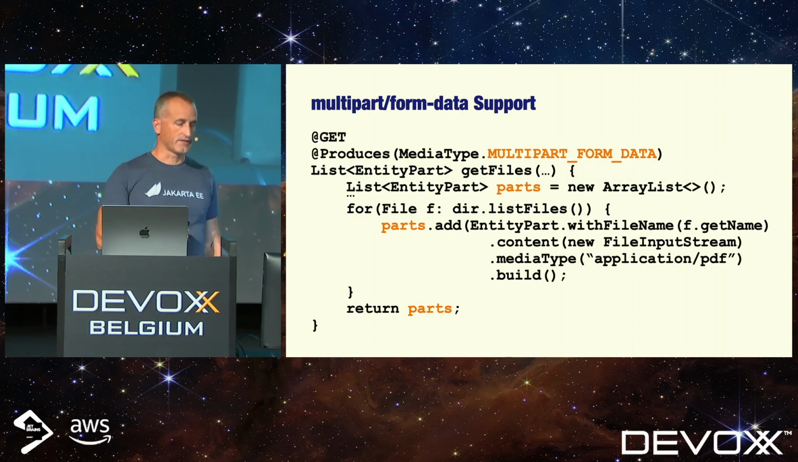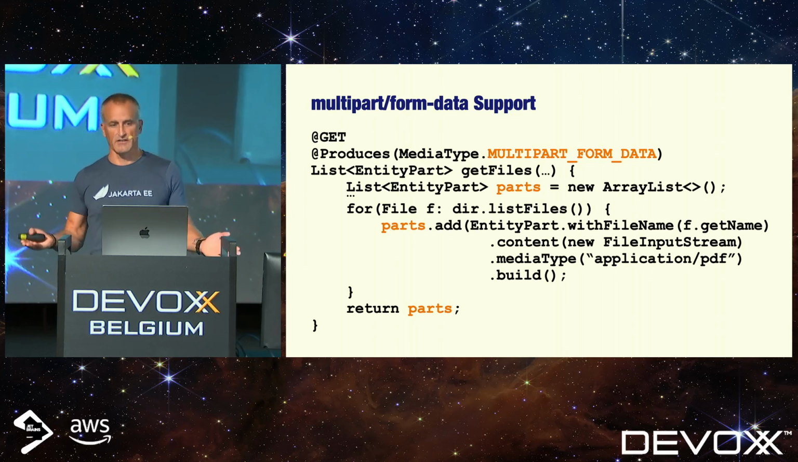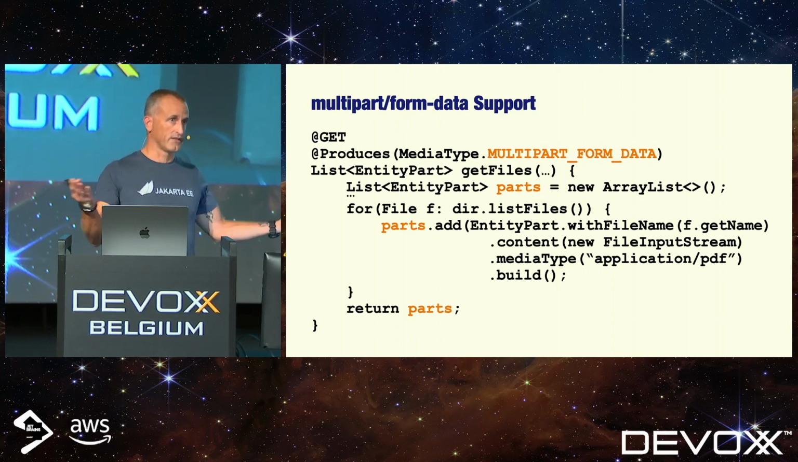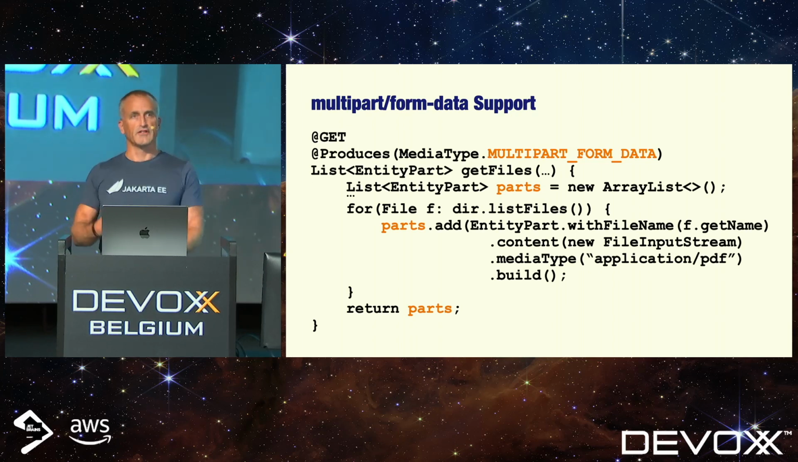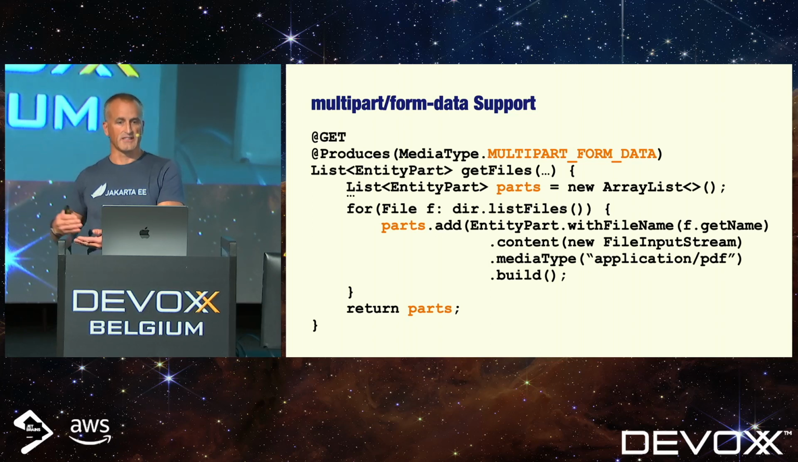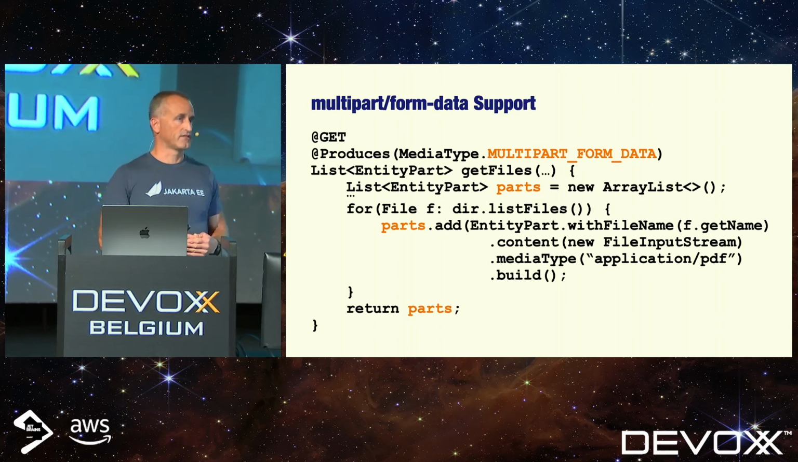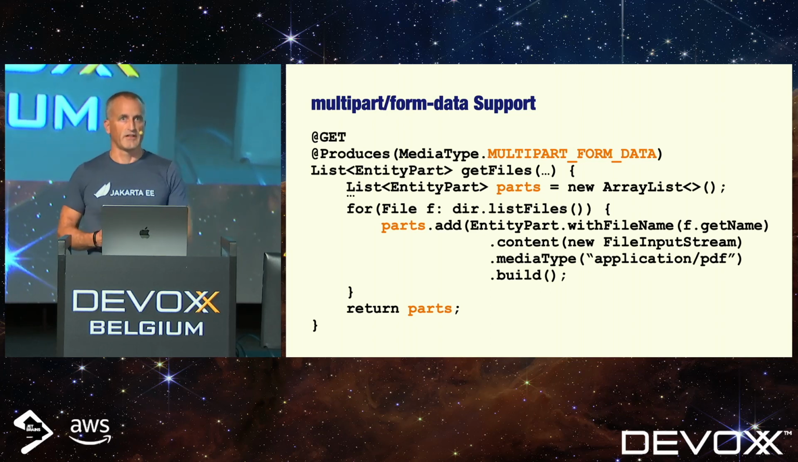And one of the things that has been requested there is standard support for multipart form data. So now you can upload files in a standard way. You may have done it with RESTEasy or similar before. But then you have used the RESTEasy annotations and RESTEasy interface. Here you have it in a standard way in Jakarta REST, so you can move it across implementations.